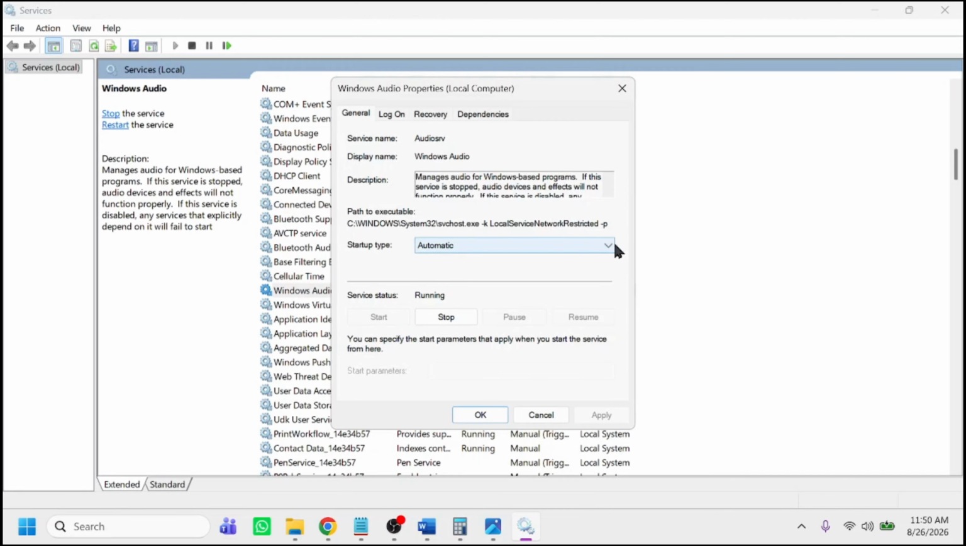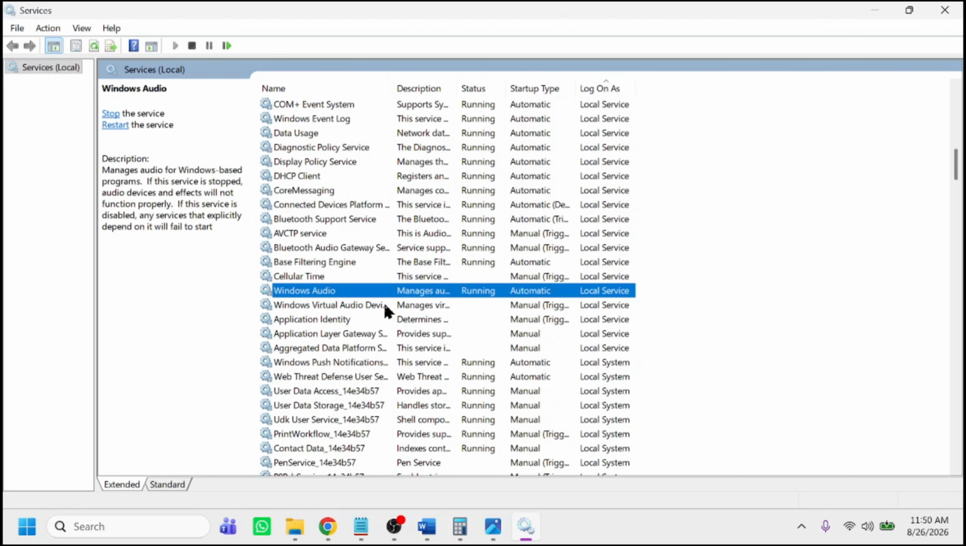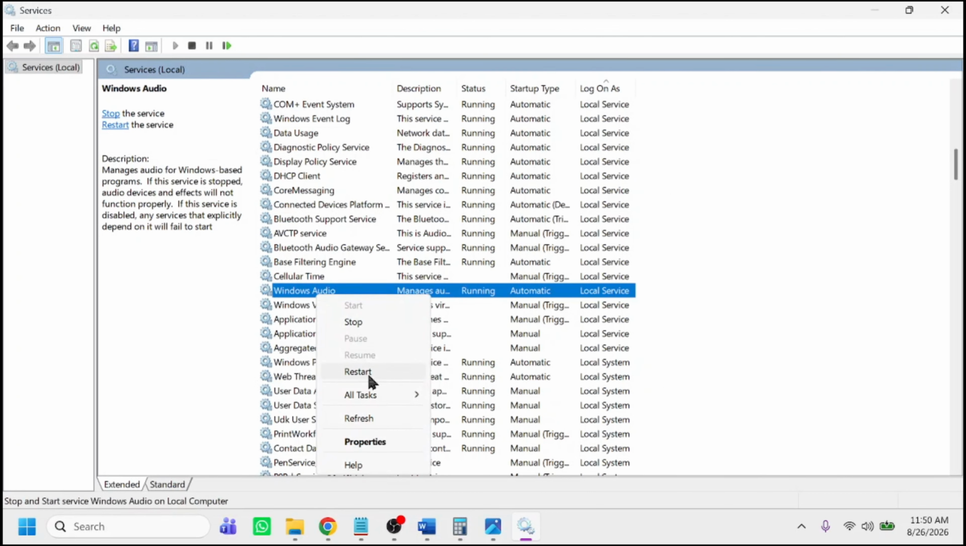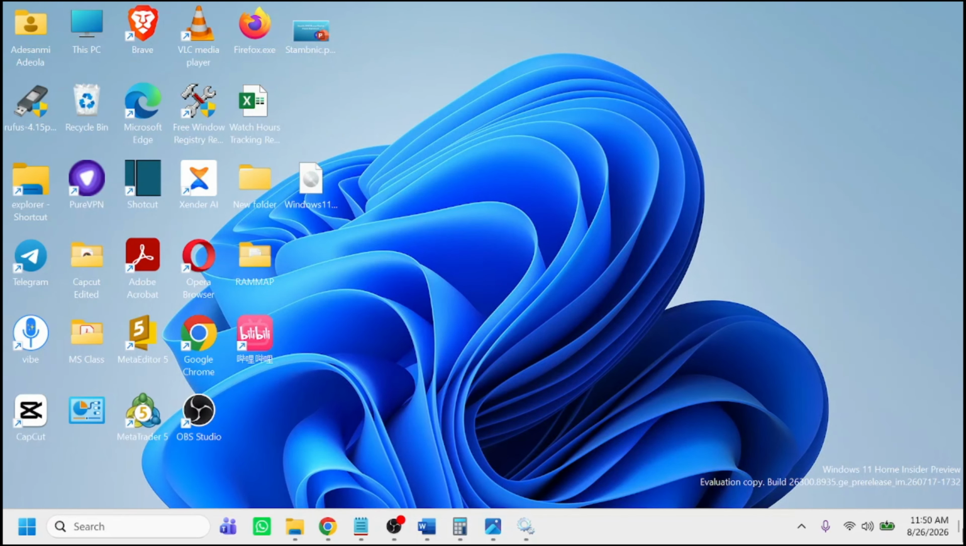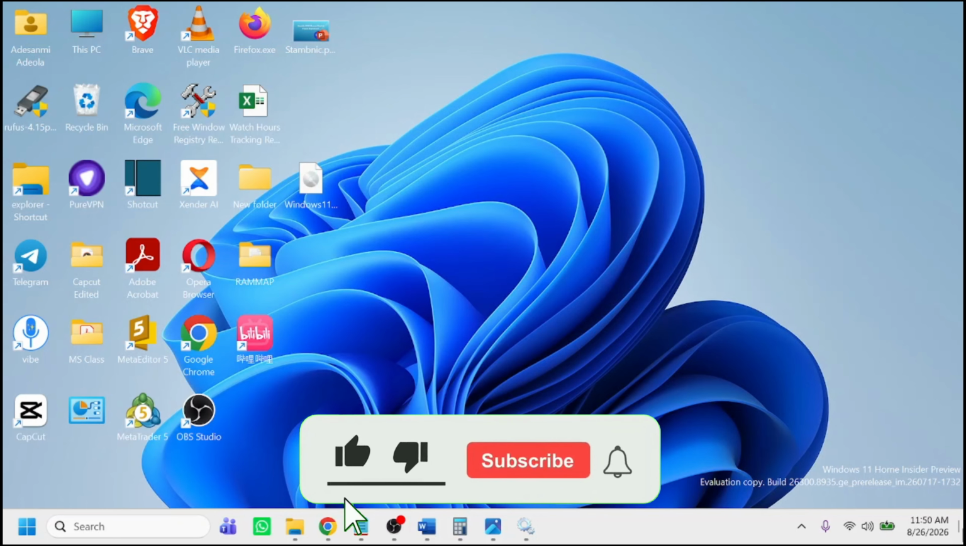Then once you select automatic, click on Apply, click on Stop, then click on Start again. Or you can just come back to this place, right click and click on Start, and this should be able to fix this problem of sound not working on Windows 11 or Windows 10 PC.